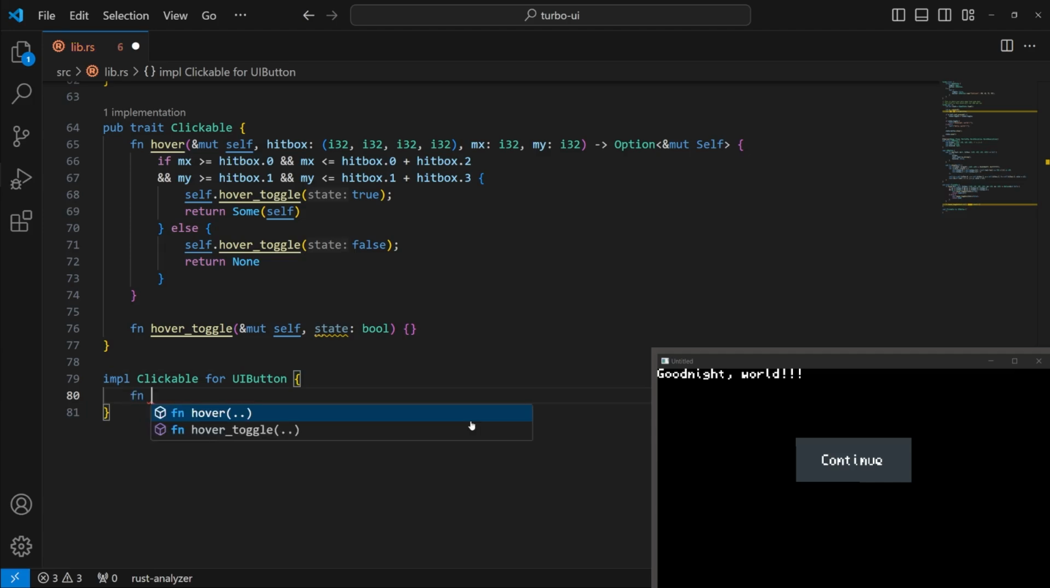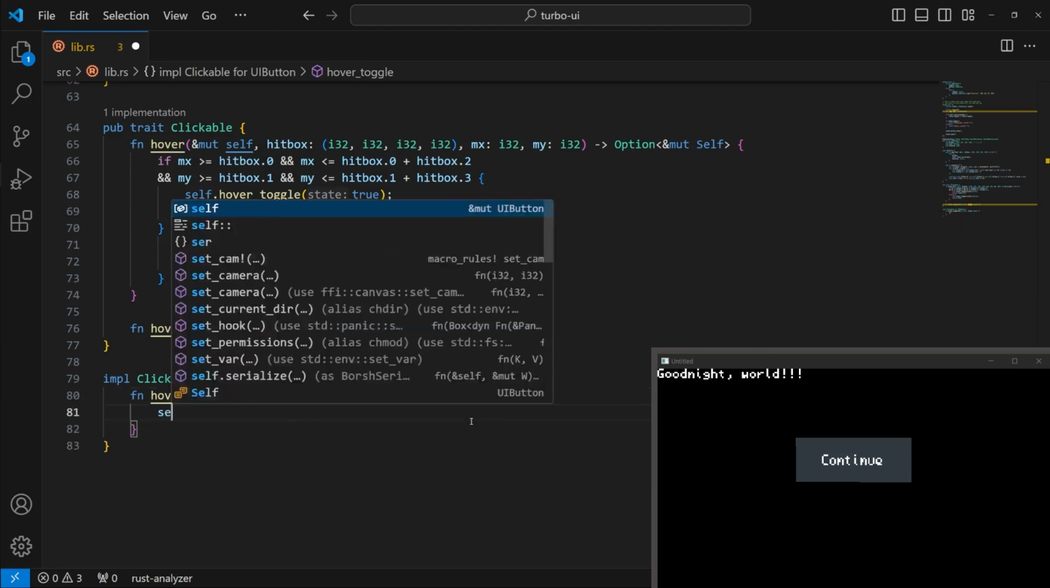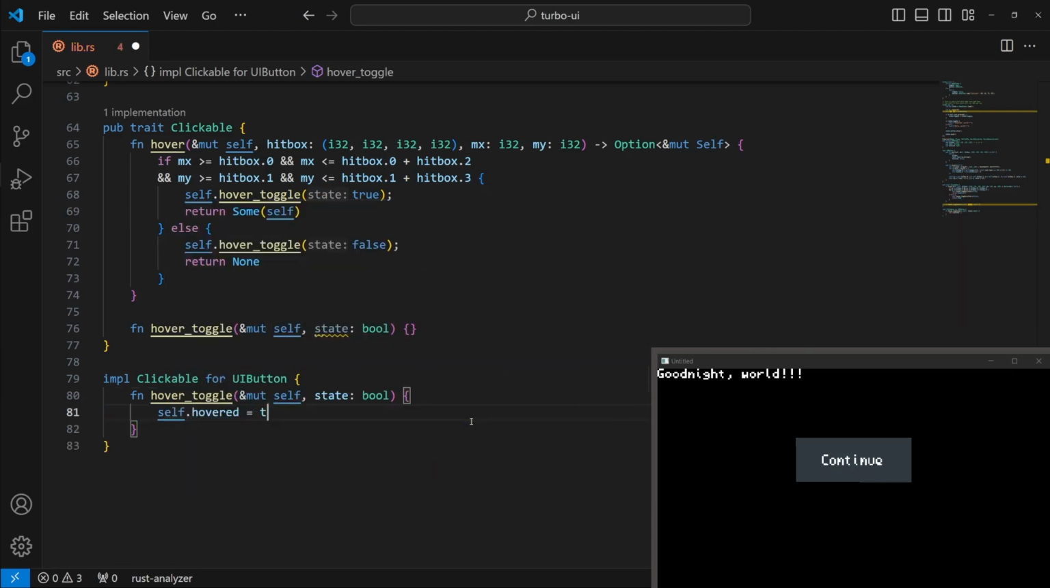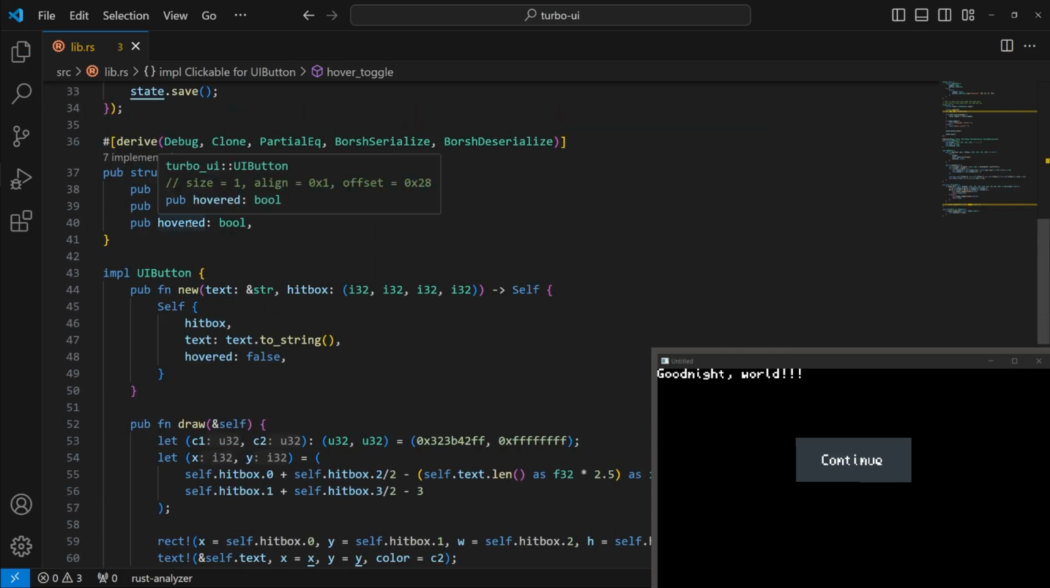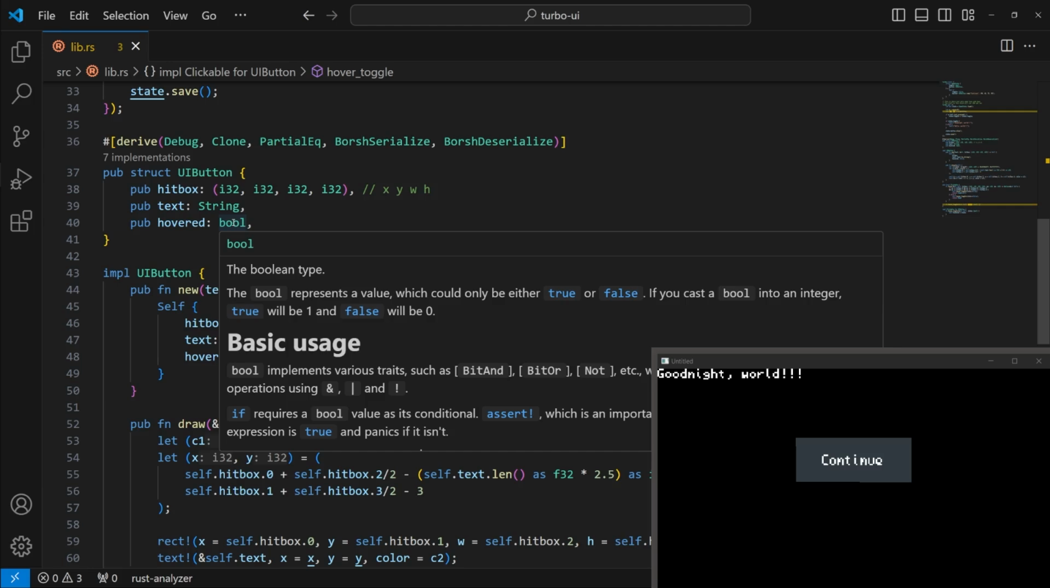So to do this, I declare the hover_toggle function exactly how it's declared in the trait, but instead of leaving it blank, I will open it up and simply say self.hovered equals state. And this hovered variable is the Boolean that we're tracking back up here in our UIButton. So this Boolean will toggle between true and false based on whether or not the mouse is hovering over it.